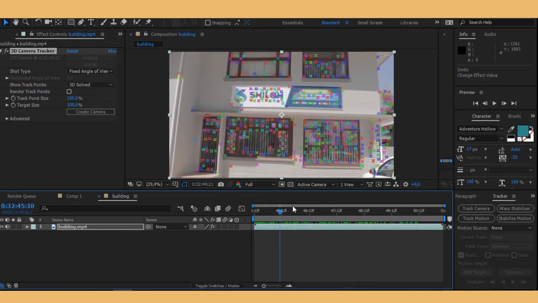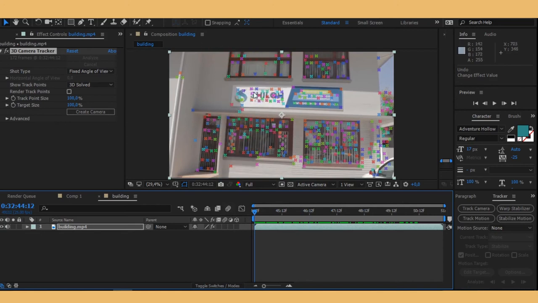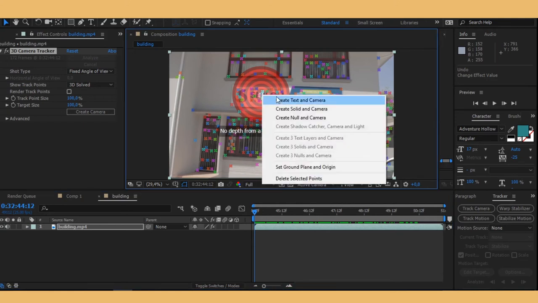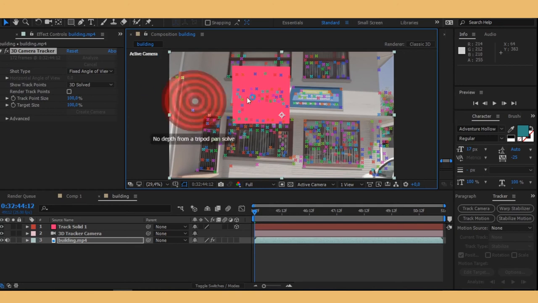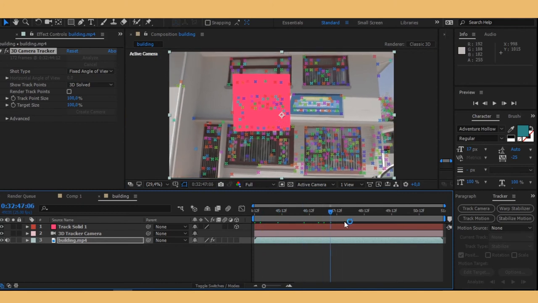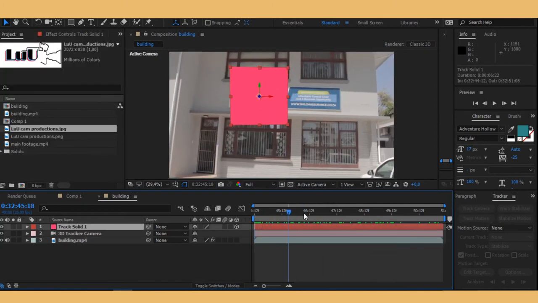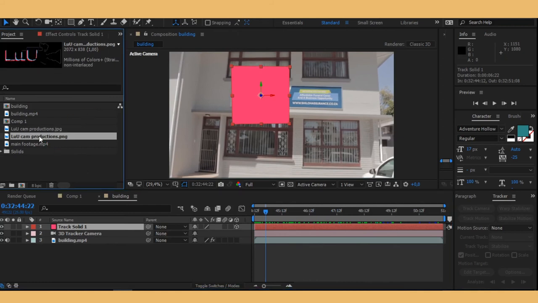Now we're going to look for a spot where we can stick our logo. Let's search around here. I think around here it's good. So we're going to right click and select Create Solid and Camera, right? And that looks fine right there, as you can see. Now what you want to do is drag and drop your logo on this solid layer right here.